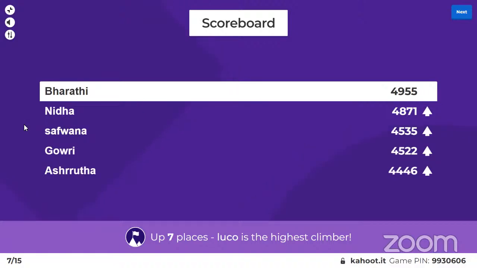Second spot we have Nida. Third spot we have Safwana. Fourth spot we have Gauri. And the fifth spot we have Ashruta. So Luko is the highest climber here, climbing up 7 places.